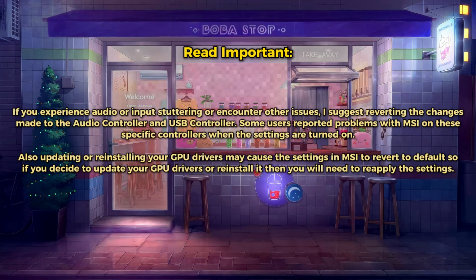If you experience audio or input stuttering or encounter other issues, I suggest reverting the changes made to the audio controller and USB controller. Some users have reported problems with MSI on these specific controllers when the settings are turned on.